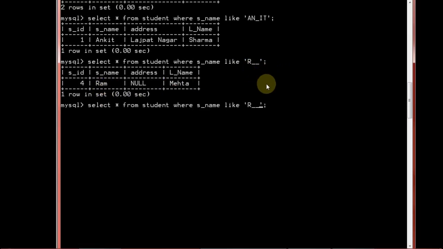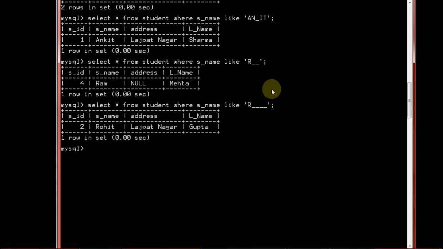Within the same, if you want names that start with R and then have 4 characters, Rohit's name starts with R and has exactly 4 characters after it. See, Ram has not been shown over here because in Ram only 2 characters are there after the R. But I have written 4 underscores, that's why it is showing Rohit, not Ram.